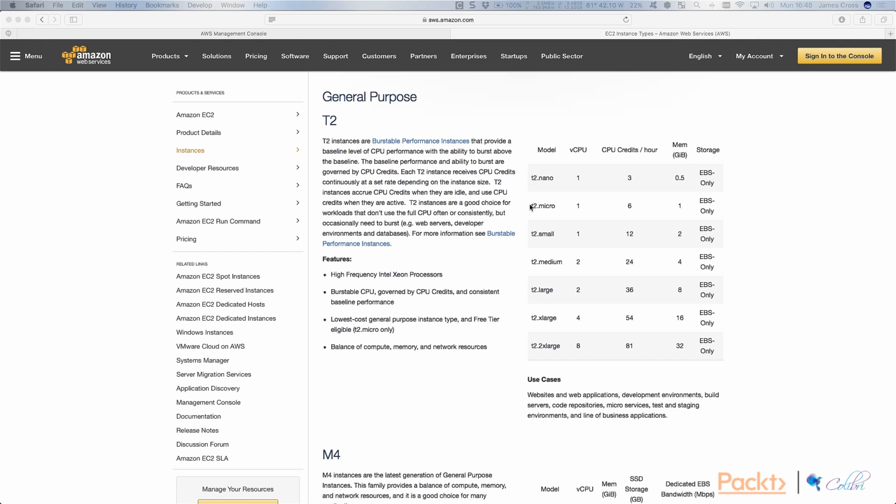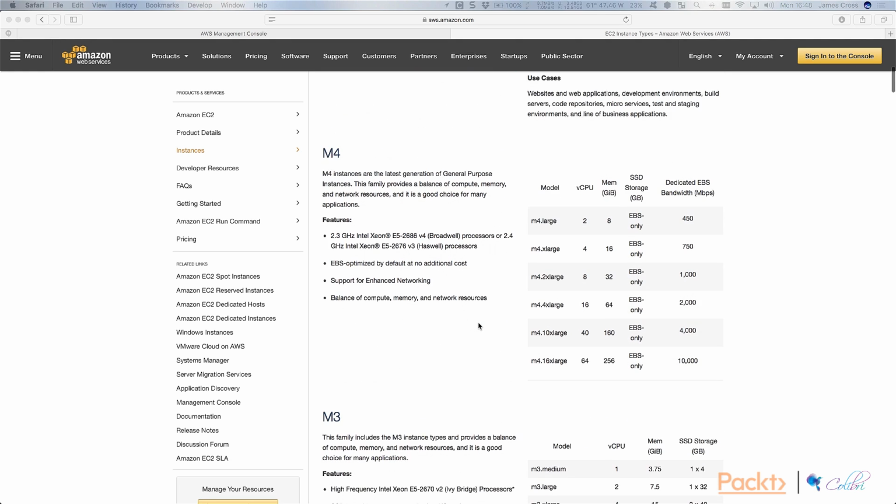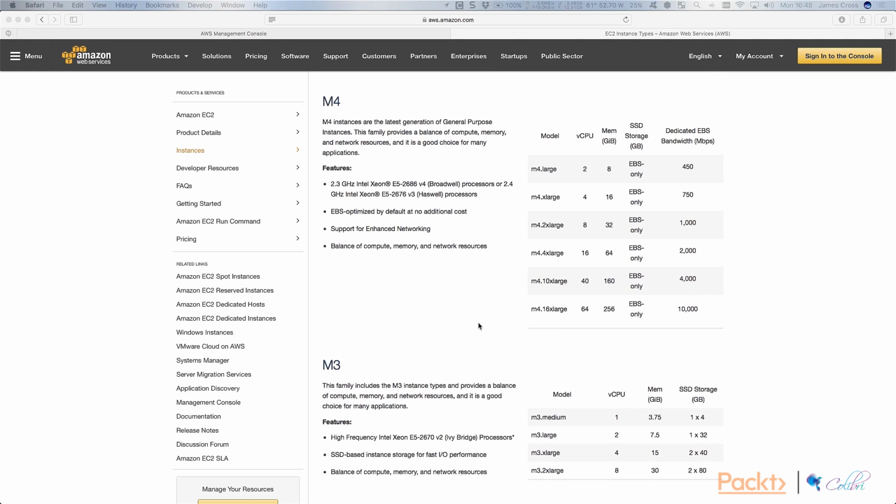Something like web servers or dev environments or dev databases or that kind of thing, very good because you accumulate CPU credits, and then the CPU can burst when it needs to do a small amount of work, such as building your project. So we've got a set of these available, anything up to 8 cores and 32 gig of RAM. And we also then have the M4 and the M3 instances.